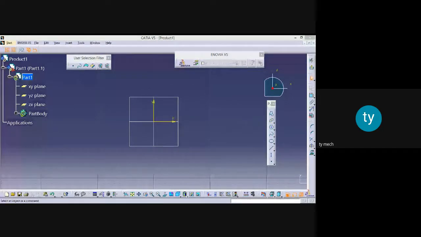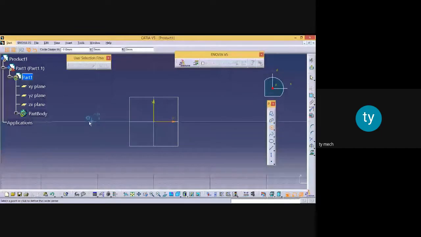Now we will go to the circle command. First is the simplest circle command. Select any point and draw the circle. This is the circle command. There is nothing difficult, sorry.